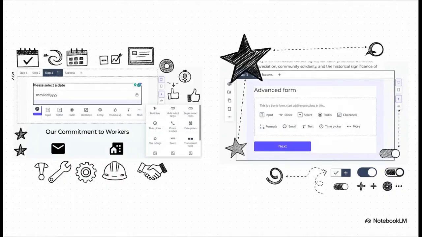And here's a little peek at the editor itself. You can see the library of components. You literally just drag whatever you need and drop it into your email. Need a date picker? Just pull it in. A star rating system? No problem. You can see how all these pieces come together to build either a simple or even a pretty advanced form. It's all visual and it's all incredibly intuitive.